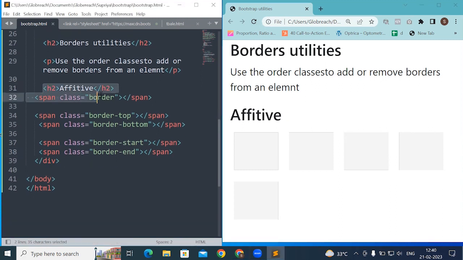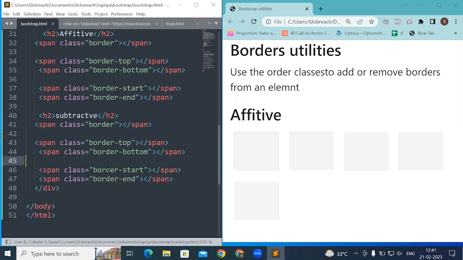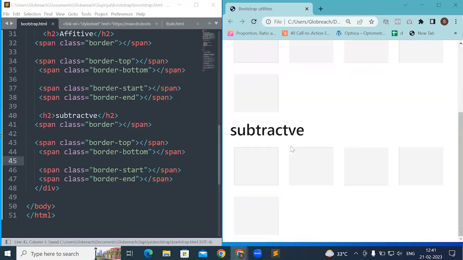Our next topic is subtractive. So I'll just copy paste this span with the heading tag and paste it down, and we will change the heading to subtractive. Now let's save and let's see the output. As you can see here, you will see the same output. Now I don't want my border to be displayed on top. That means I want to remove the border from top. So I simply add border-top-0, reload, and one second.